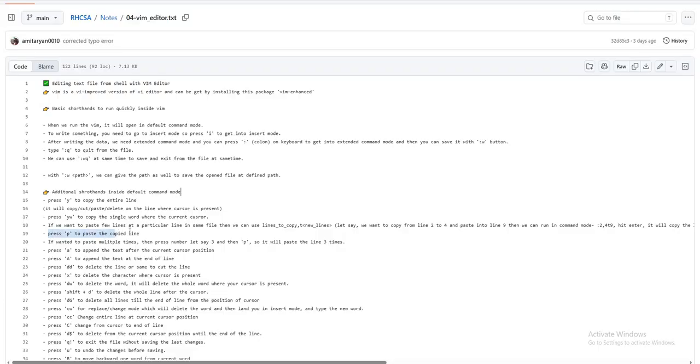Now press P to paste the copied line. We have already understood that. If you want to paste multiple lines, then press the number, let's say 3, and then press P.